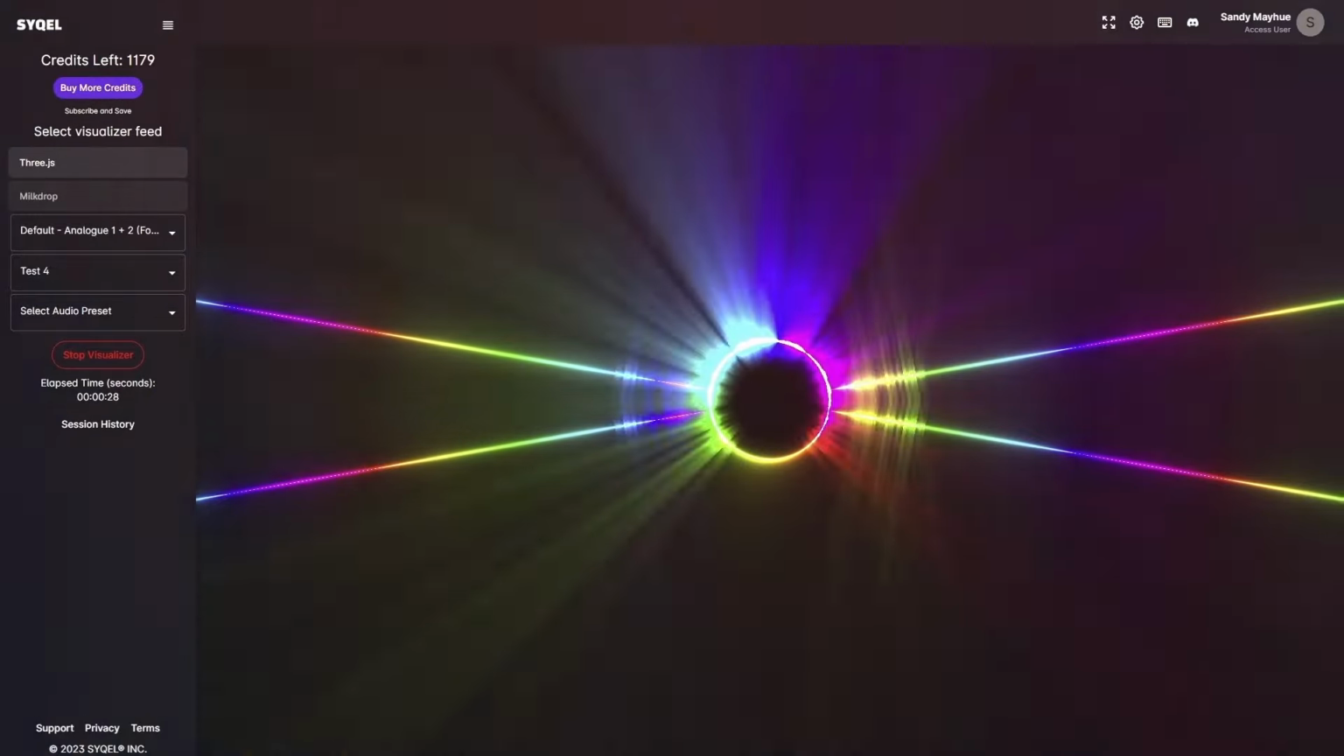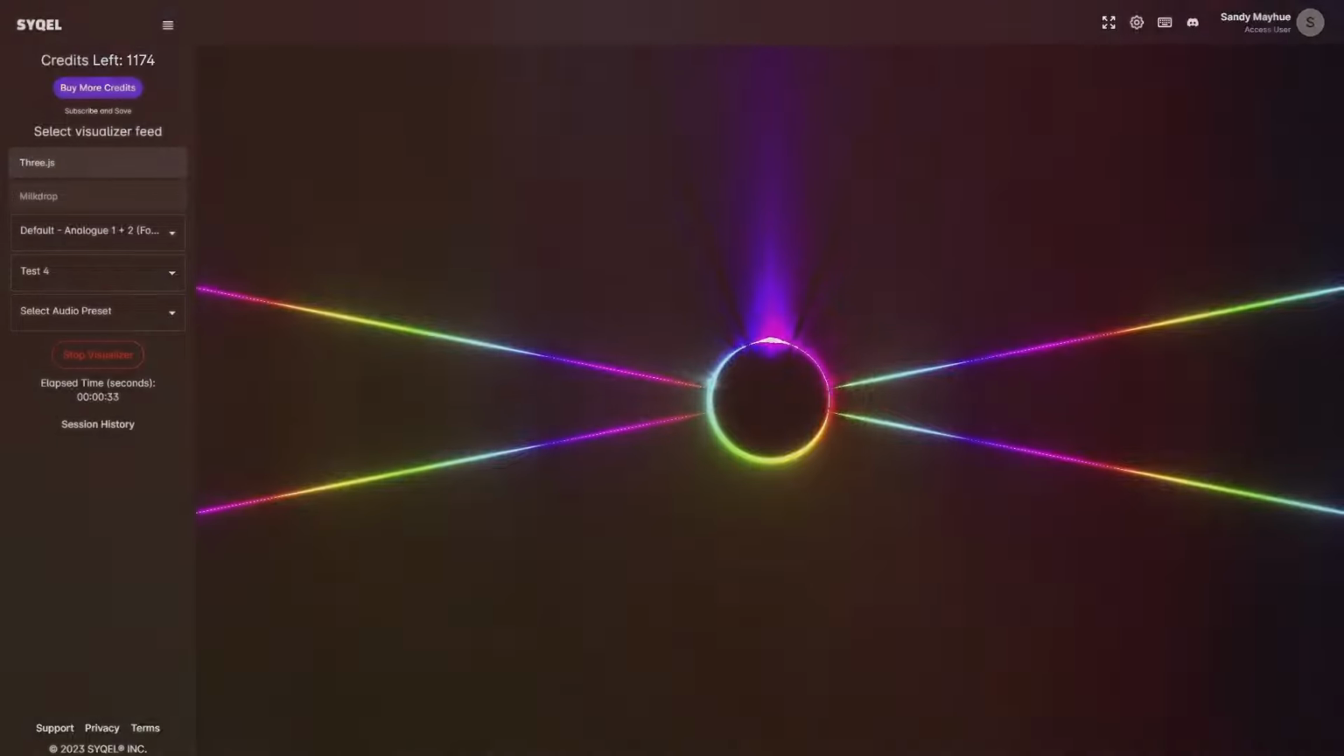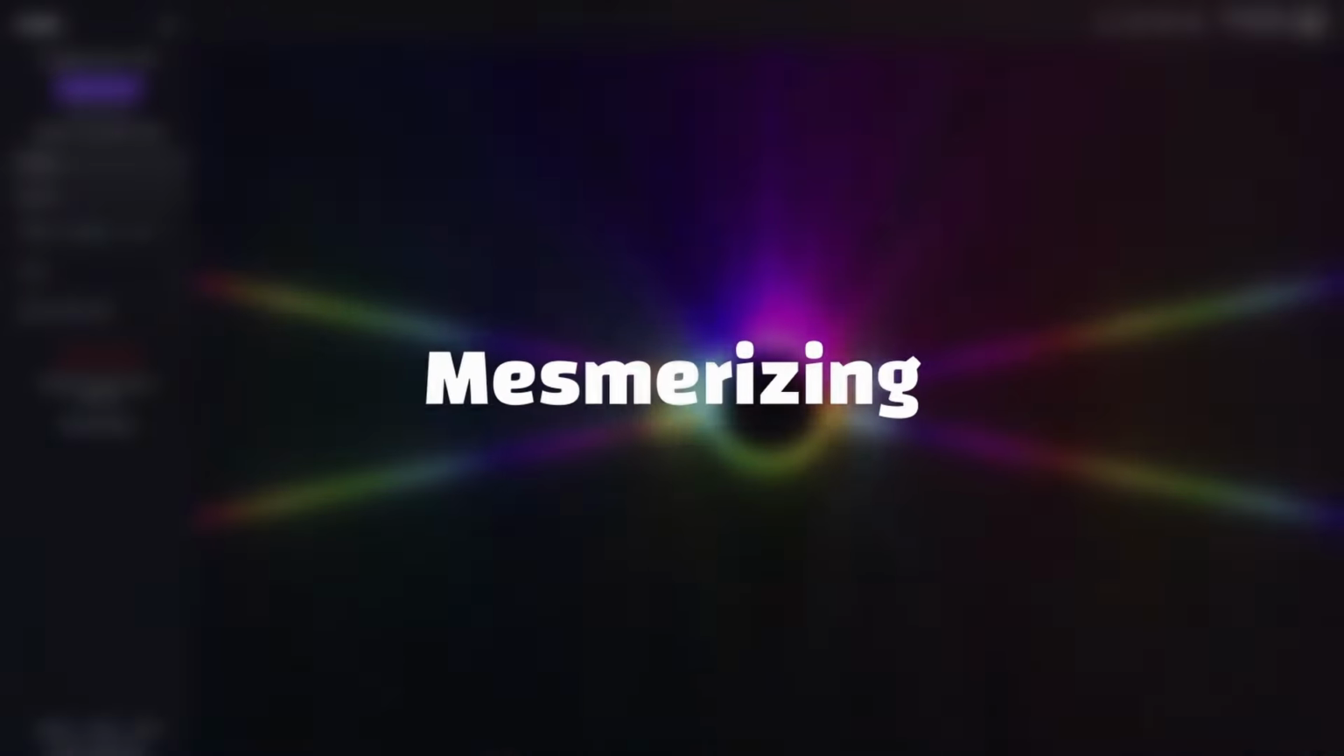And that's it. Now you know how to add mesmerizing audio visuals to your music so that the music you share is more engaging, captivating, mesmerizing, and memorable.